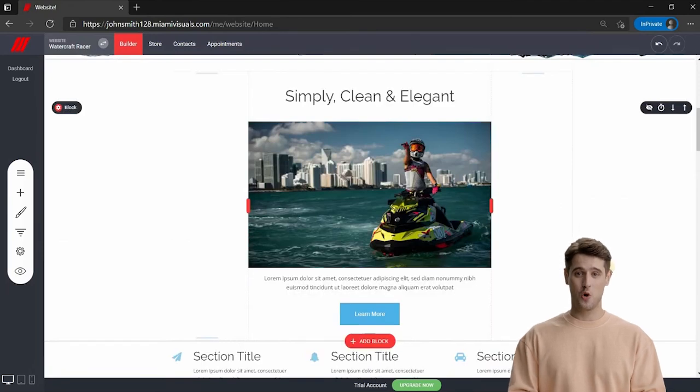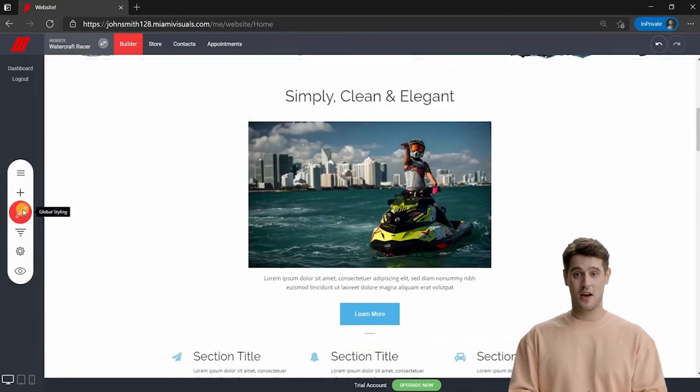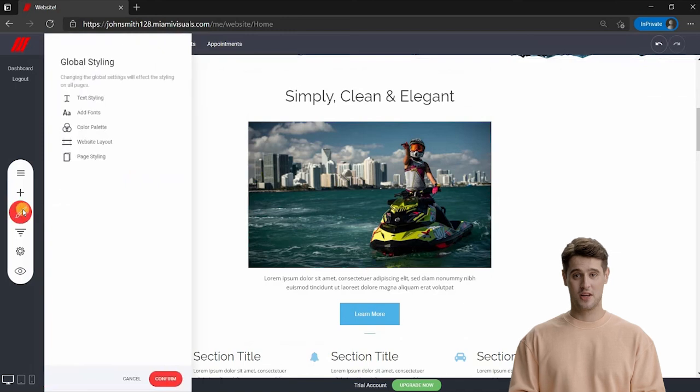Next, we have the global styling. You can see it by clicking on the paintbrush icon on the menu. The global styling is one of the most important features of the website because it allows you to apply the branding of your website. Here we have text styling, add new font, color palette, website layout, and page styling.